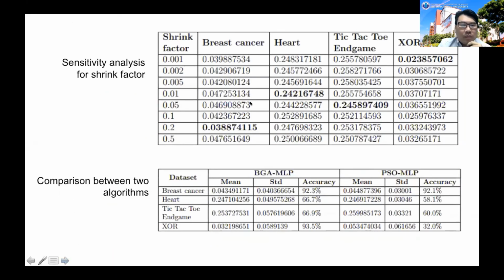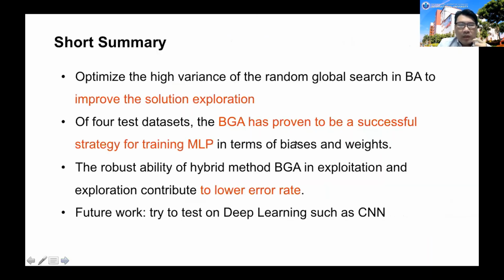We also study some sensitivity analysis, because when we studied the swing factor, we found that it could impact the performance of the algorithm. This is the error rate. Then we do the comparison between the two algorithms, and we found that they are quite comparable for all the different data sets. This is a short summary of our study on the continuous optimization problem.